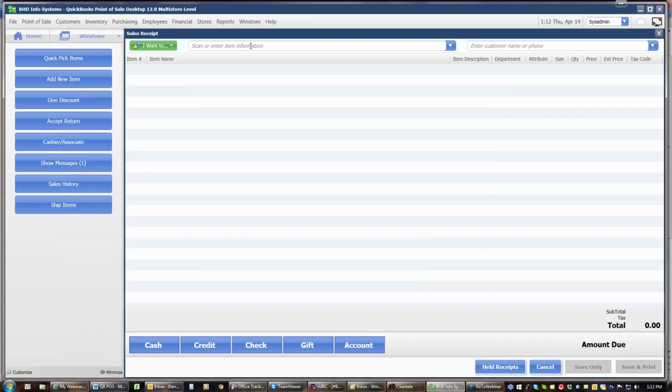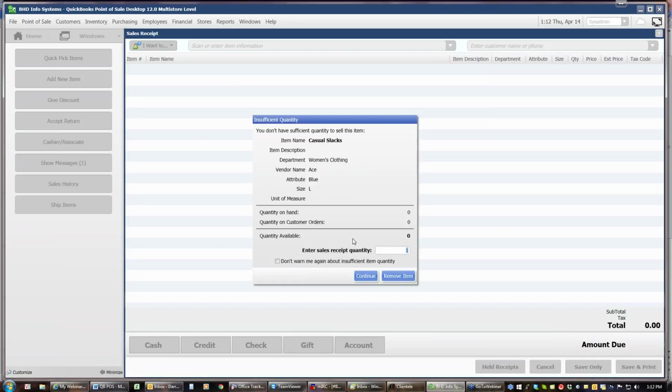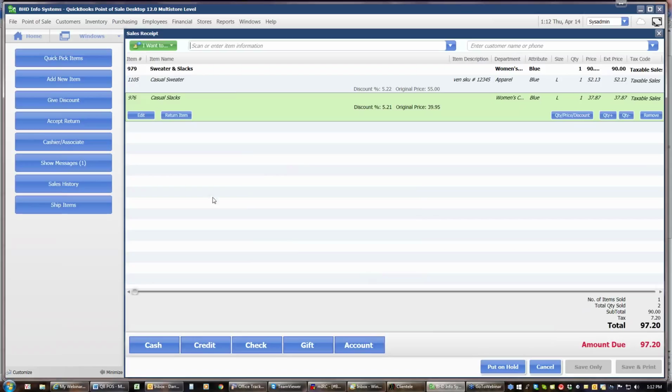You could also, up here where it says scan or enter items, type something about the item that you were looking for. I started typing sweater, and I get sweater and slacks that shows up. And that is a group I created that will sell a sweater and slacks together as a group. If I select that, it says I don't have any in stock. Well, if someone brought it to the counter, obviously I do. So I would click continue, and it will add the sweater and the slacks to my receipt. And it gives me my total of $90.